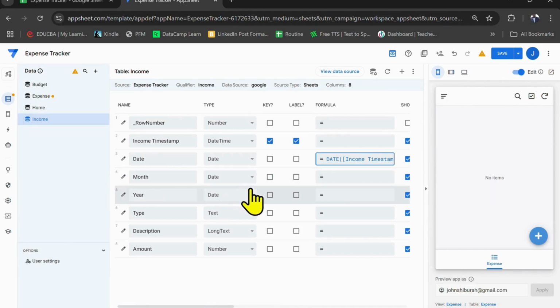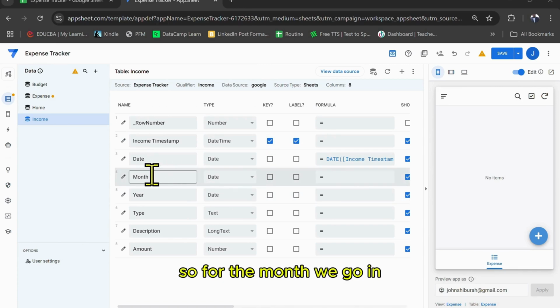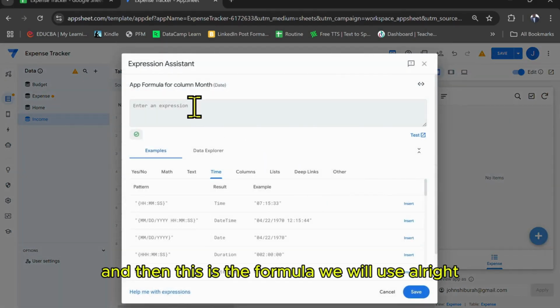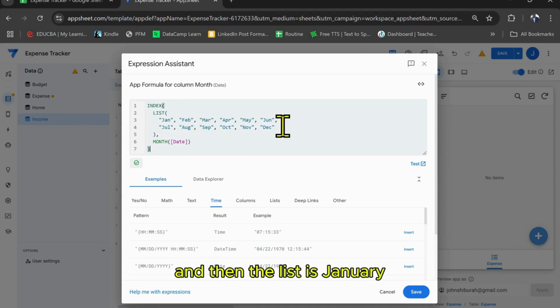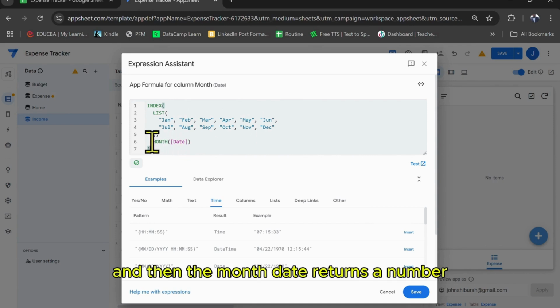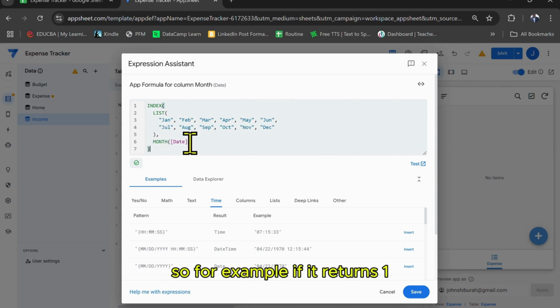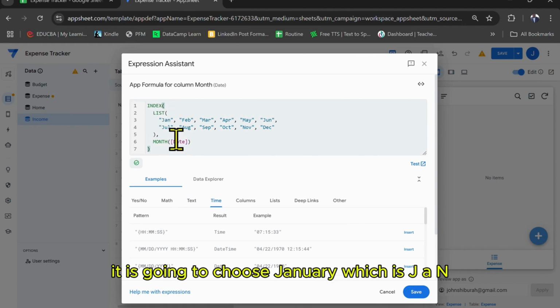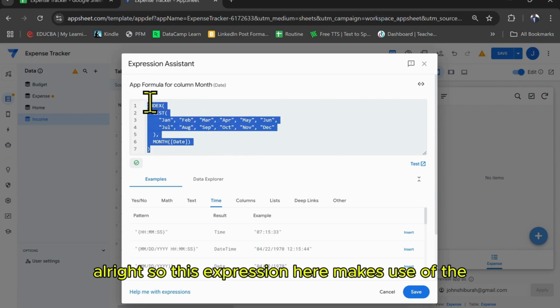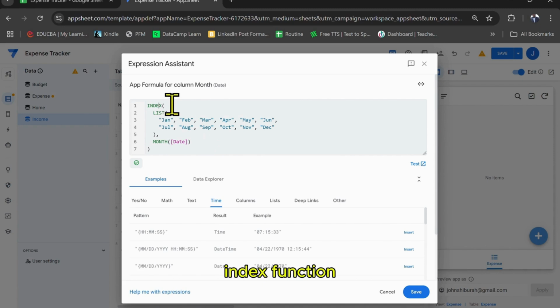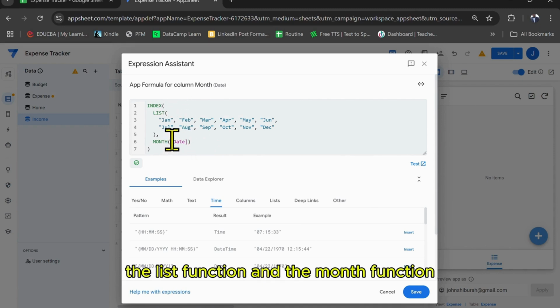Then we have the month. So for the month, we go in, and then this is the formula we will use. All right, so we have a list, and then the list is January, February, March, April, May, June, you know, in this short form. And then the month date returns a number. So for example, if it returns 1, it is going to choose January, which is JAN. If month date returns 2, it will fetch February. If it returns 3, it will fetch March. All right, so this expression here makes use of the index function, the list function, and the month function.